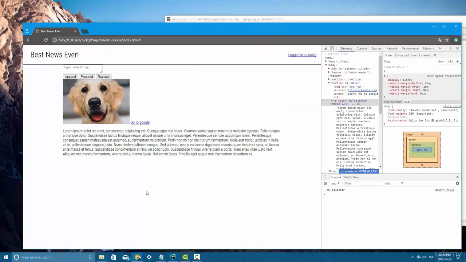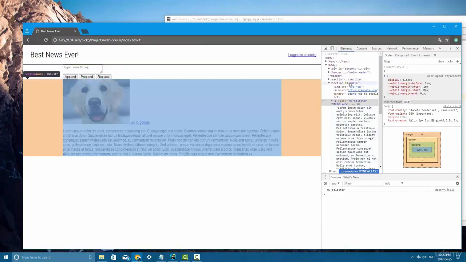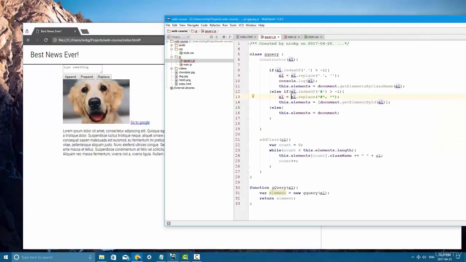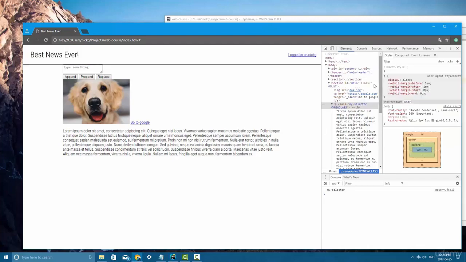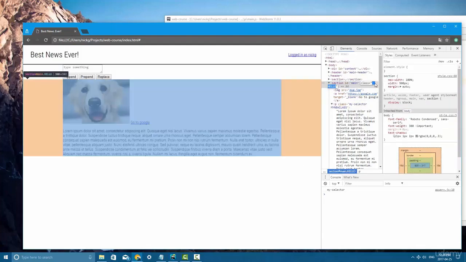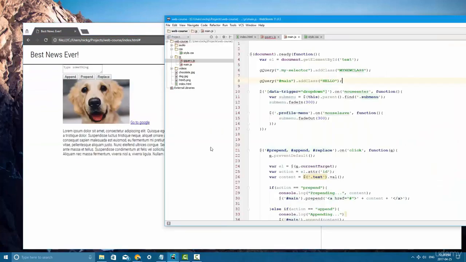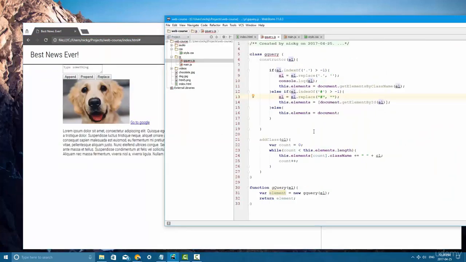So save this. Now if we have an ID, I can do the same thing, and we have ID main here. So in our main JavaScript file, we're going to say jQuery main. We're going to add class of hello. Save this, refresh, and now this has a class of hello. However, it has a space at the beginning. So what we need to do, or what we can do, we don't need to, it'll still work, is if the element has a class name, then append it, otherwise set it.